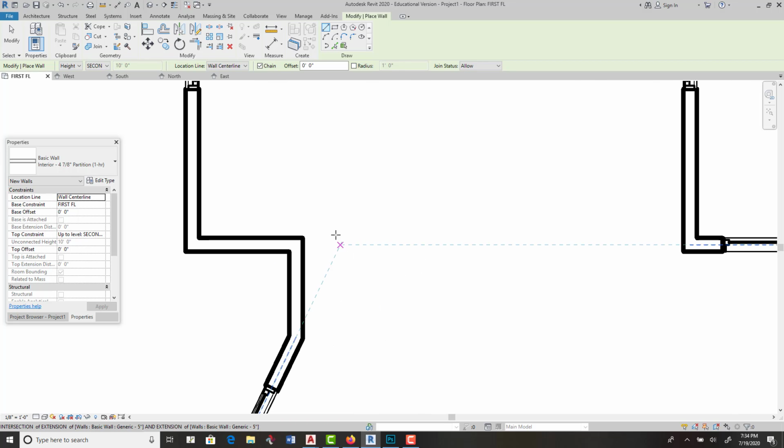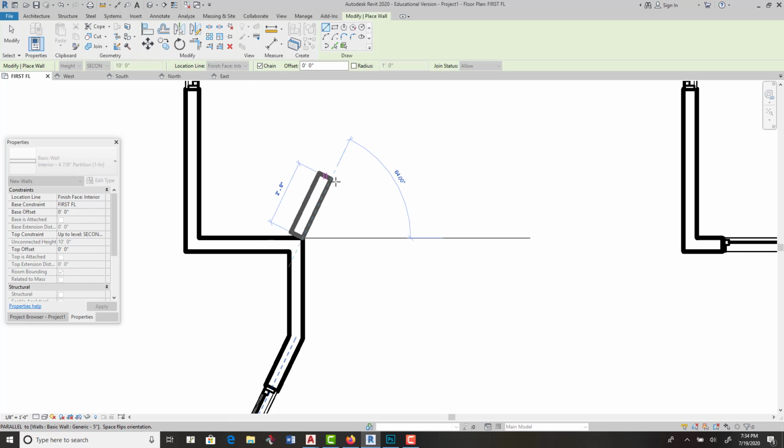Now, I'm going to start here from the corner. Now remember, it starts from the wall center line, and I don't want that. I want to start from the corner, so I have to guess. I always have to guess. It's either finish face, exterior, or interior. Let's try interior. Okay, that's the wrong one. So let's go to escape. Revit doesn't have a right-click enter or an enter. You have to hit escape or go to modify, and that ends your command. So get used to that.